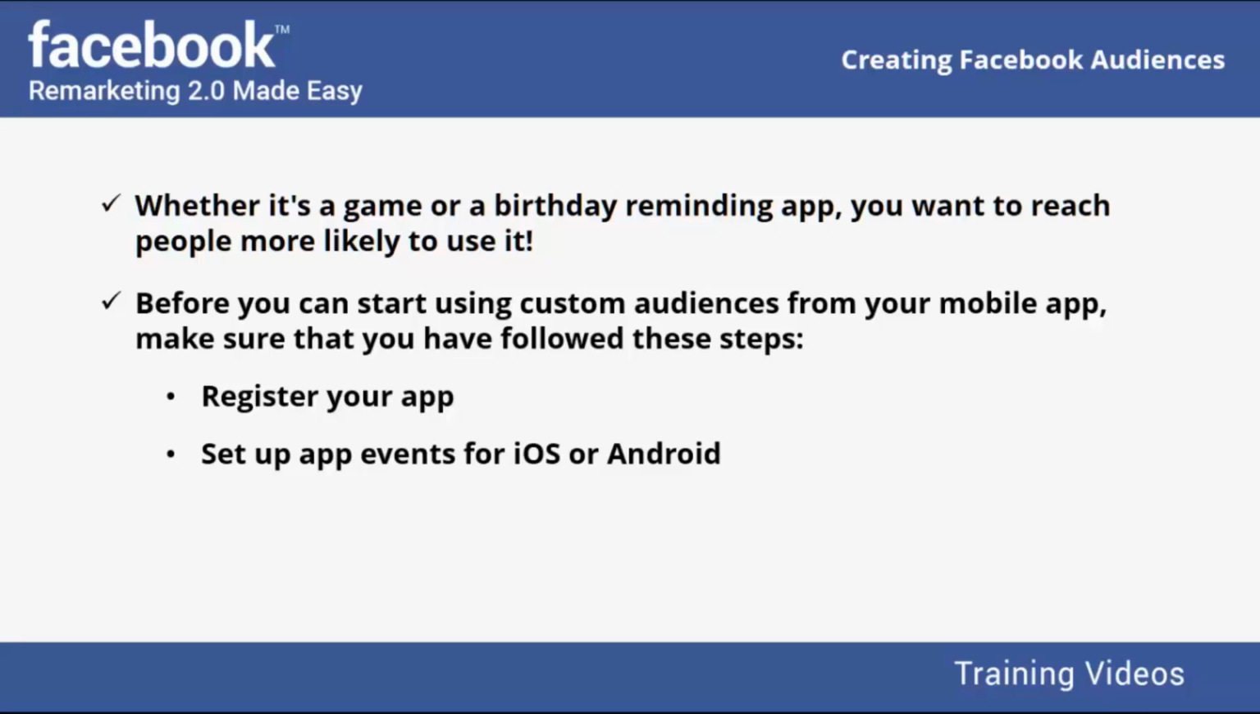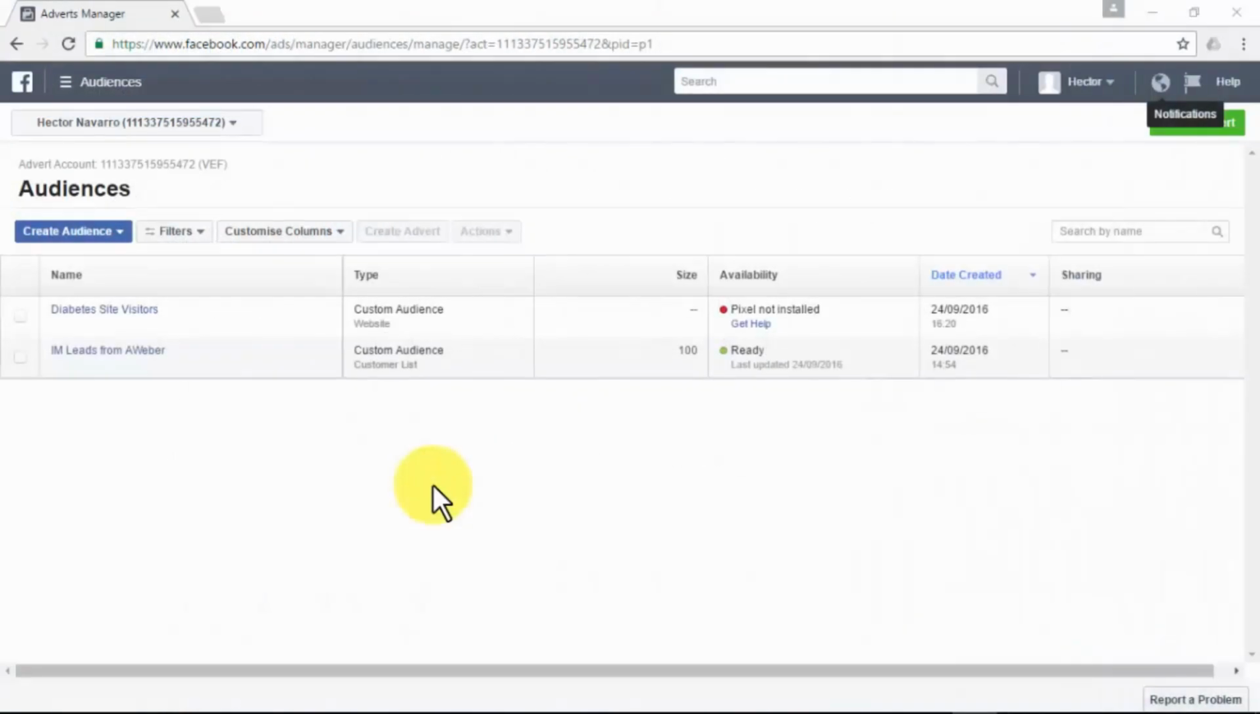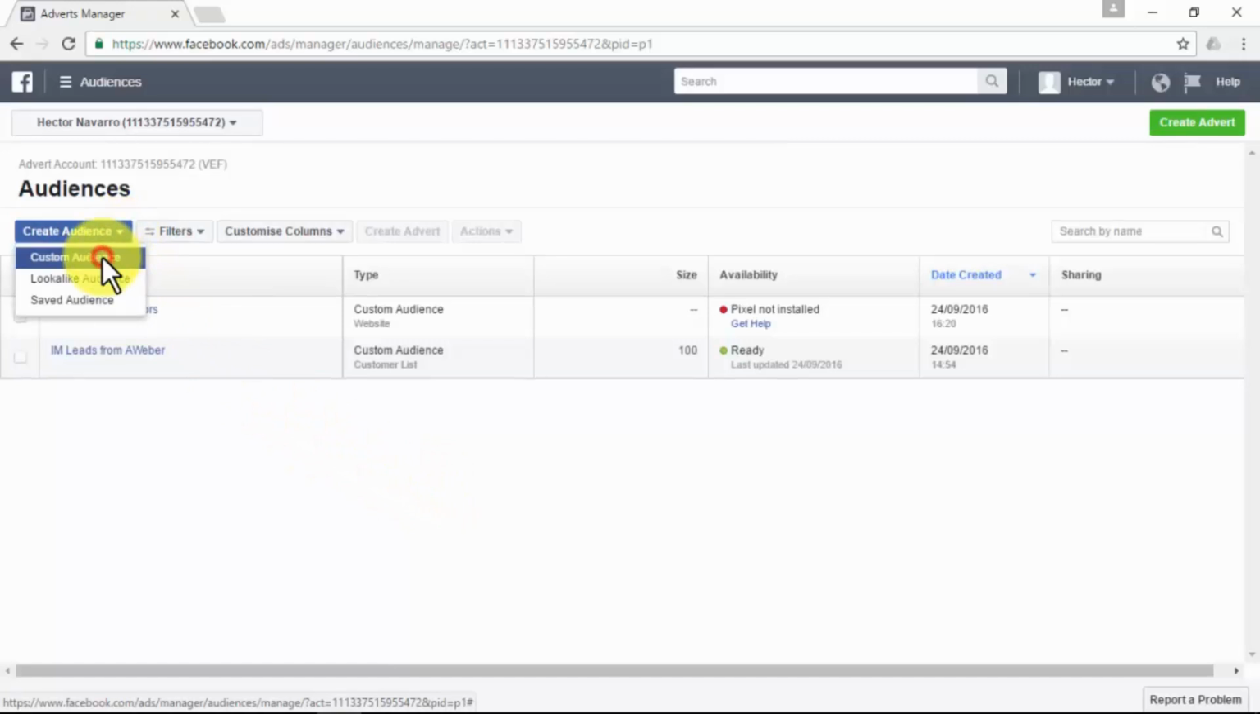You can add those from your software development kit, which includes predefined actions such as add to cart or level achieved, or you can add custom actions yourself. Once you have registered your app and set up your app events, head over to the Audiences section. Click on the Create Audience drop-down menu and select Custom Audience.